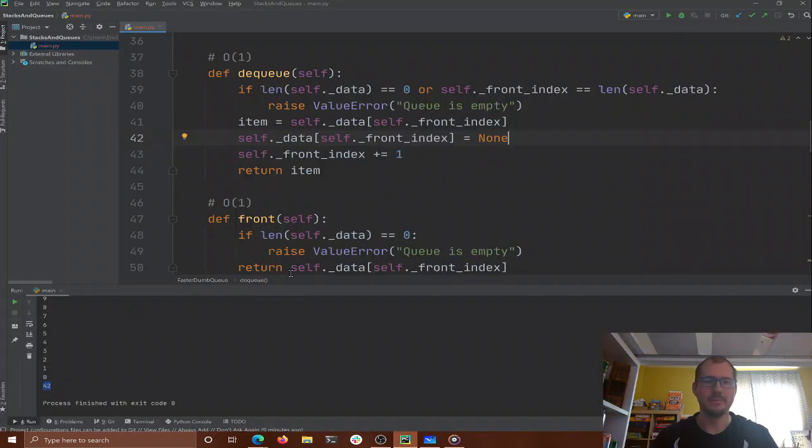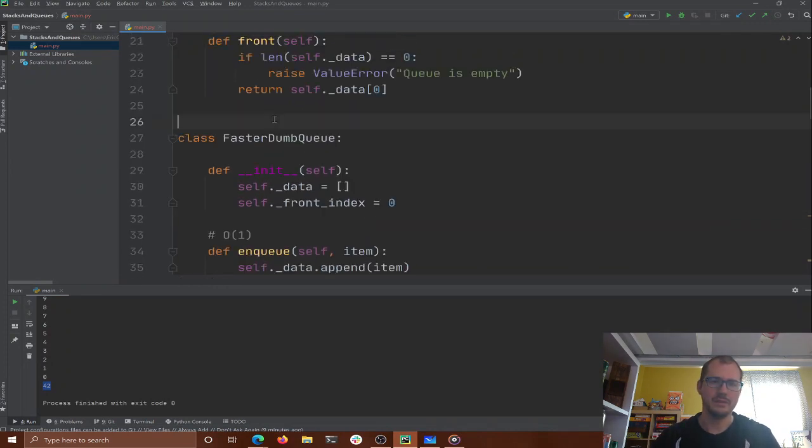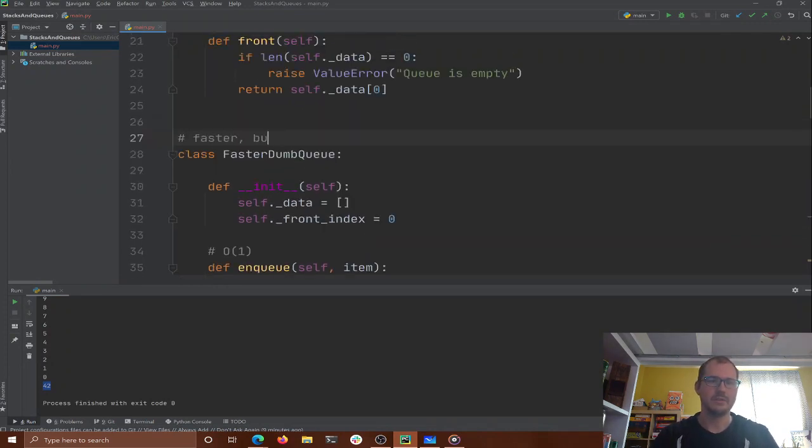Right, so now our problem, what's wrong with this one, is it's faster, but it never resizes the internal list storage.